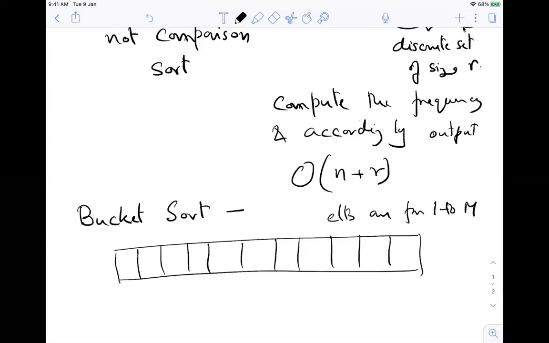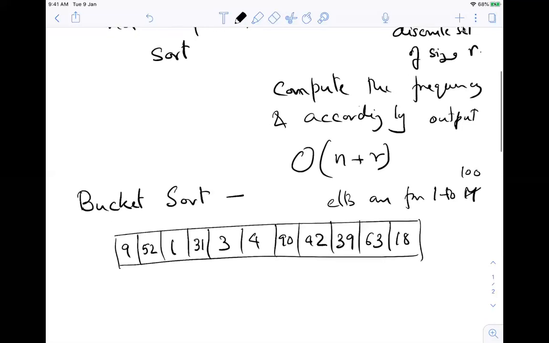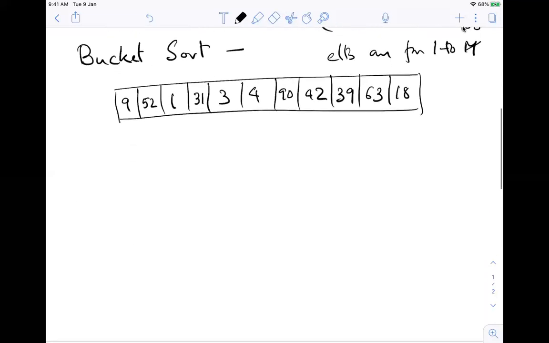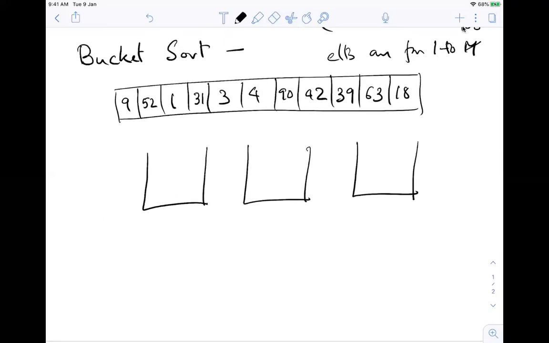Say m is 100. So you have something like 9, 52, 1, 31, 3, 4, 90, 42, 39, 63, 18, and so on, right? So what you can do is create some buckets. How many buckets? That is up to you.